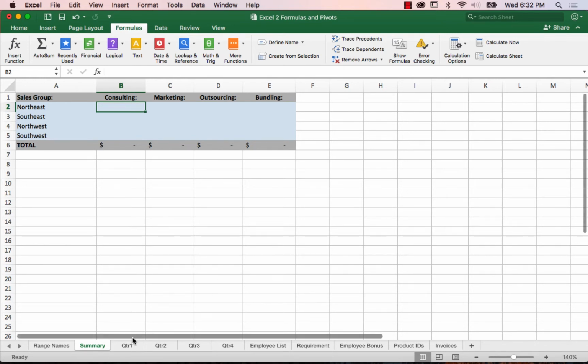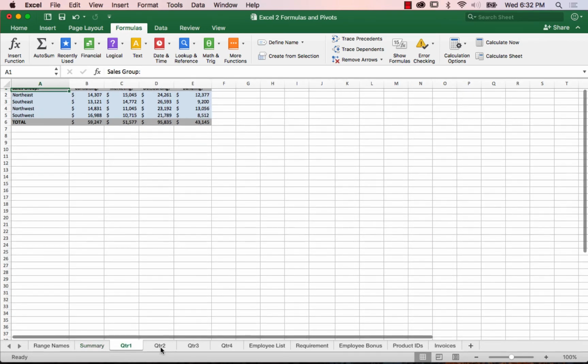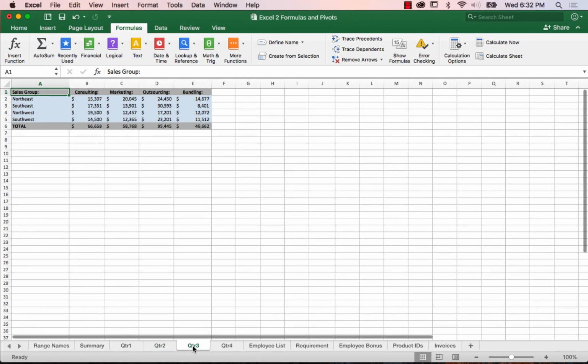Let's take a minute to look at what's on those quarterly sheets. I'm going to click on the quarter 1 tab to review what's there, and click on quarter 2 and quarter 3 and quarter 4.